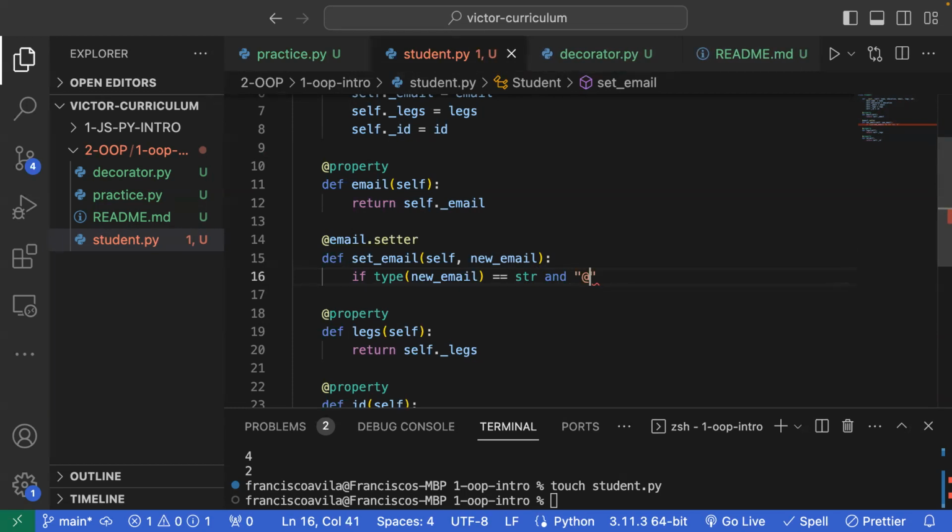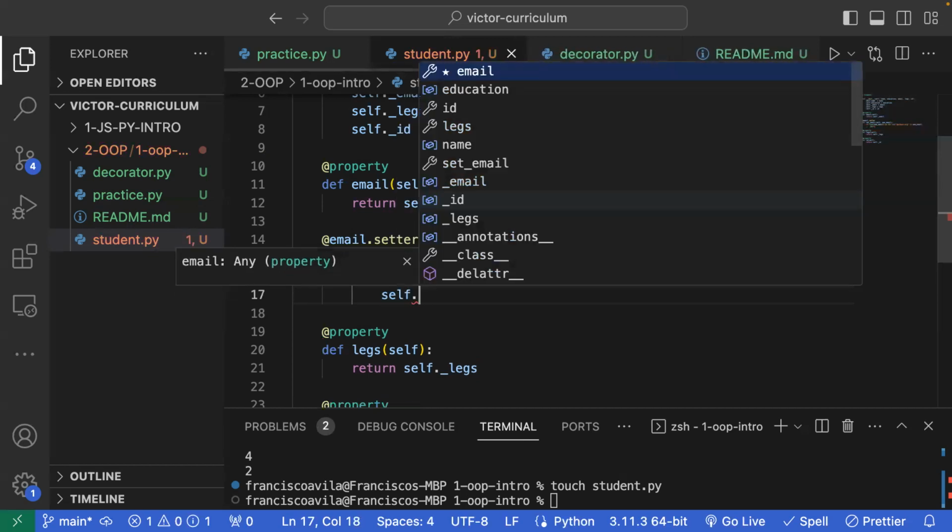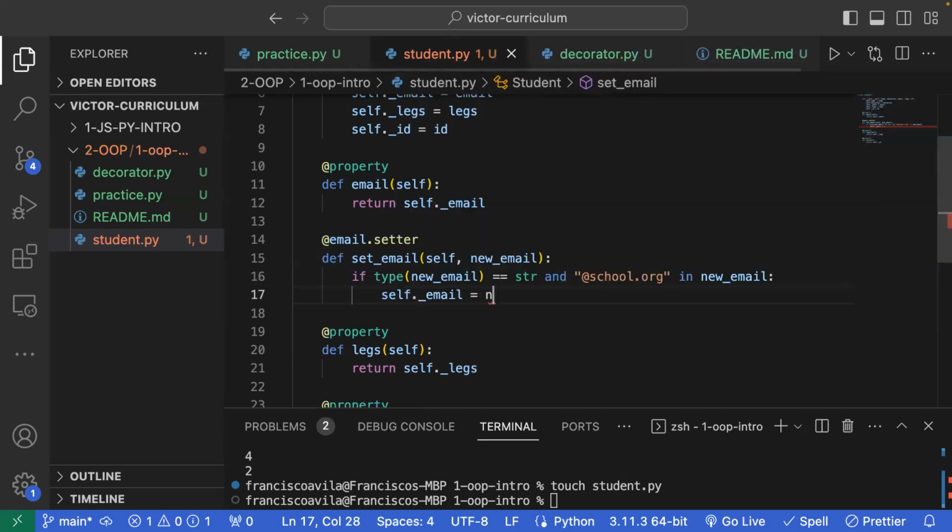You could split the screen. At school.org. How's that? Yeah, that works. Okay. So if those two are all good, then self.email equals new email. All right. So there's our student email.